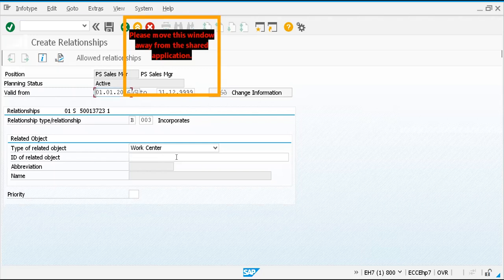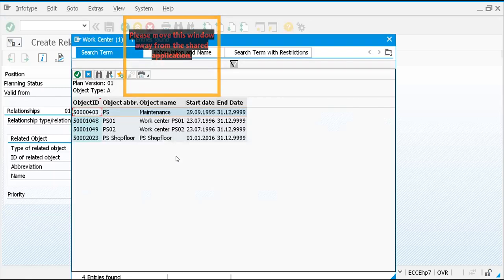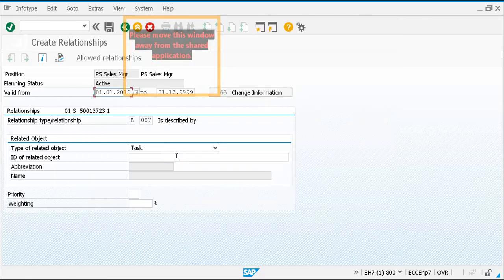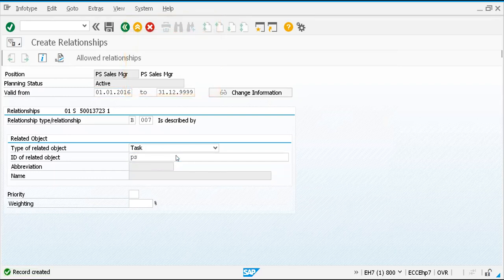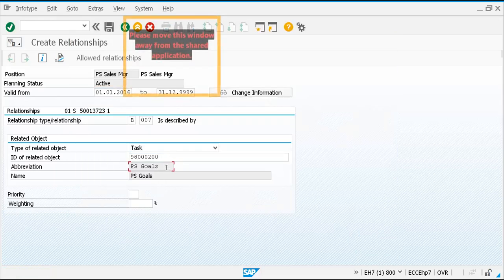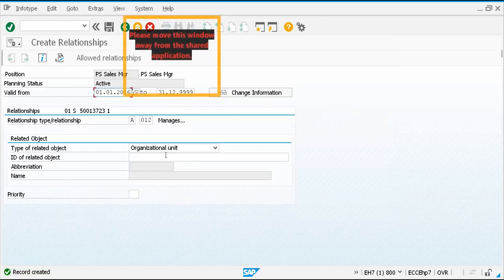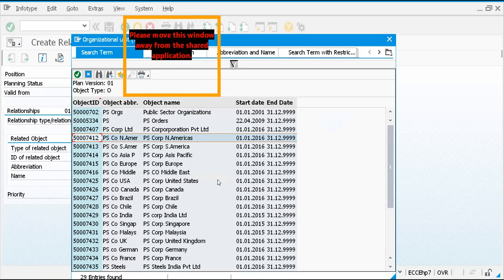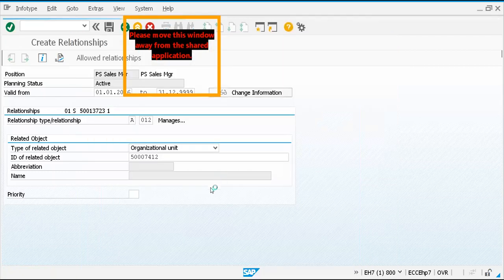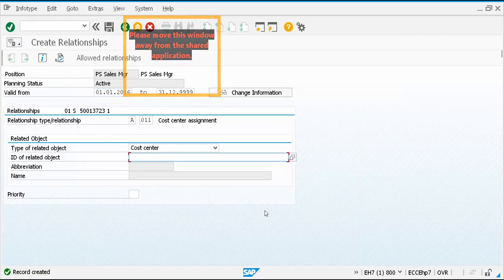I will save it. Whatever work center you created, you can assign one after the other. For example, PS maintenance, and I will save it. Whatever task you created, you can maintain the task also. B007 relationship, PS goals task we have created in earlier classes, I'm assigning that, and you can save it. And this organizational unit, you can maintain some organizational unit. For example, some PS Corporation or North America or whatever. Just for example, I'm saying cost center, you can maintain any of the cost centers.